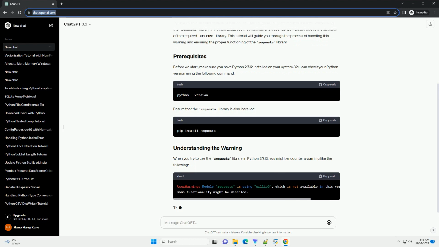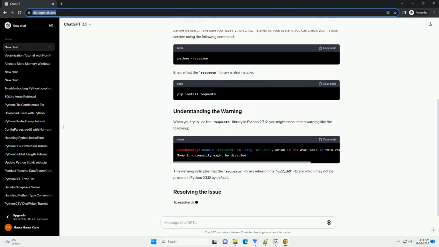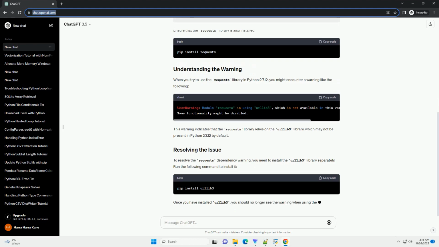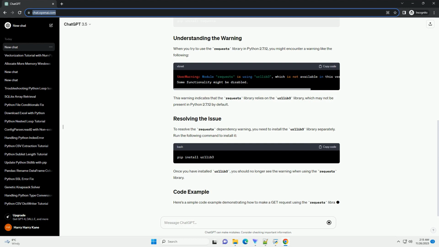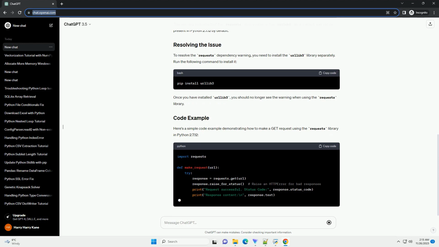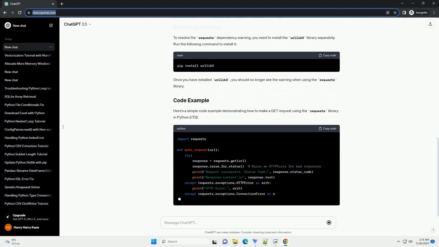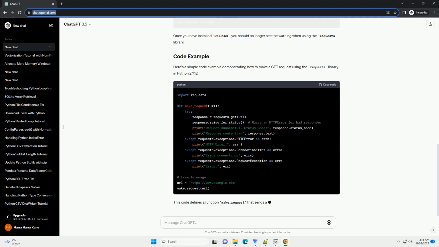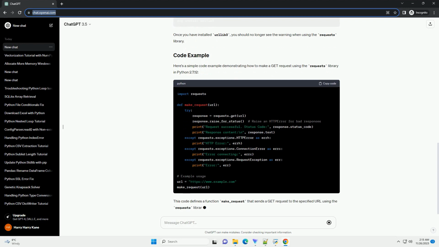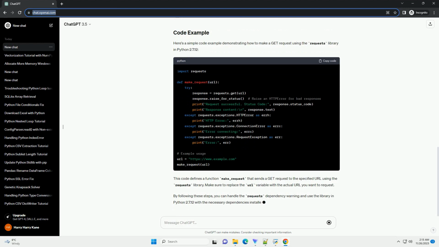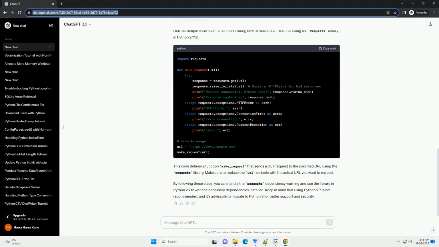Title: Handling Requests Dependency Warning in Python 2.7. Python 2.7 is an older version of Python that lacks support for some modern libraries. When using the requests library in Python 2.7, you may encounter a dependency warning due to the absence of the required urllib3 library. This tutorial will guide you through the process of handling this warning and ensuring the proper functioning of the requests library. Before we start, make sure you have Python 2.7 installed on your system.